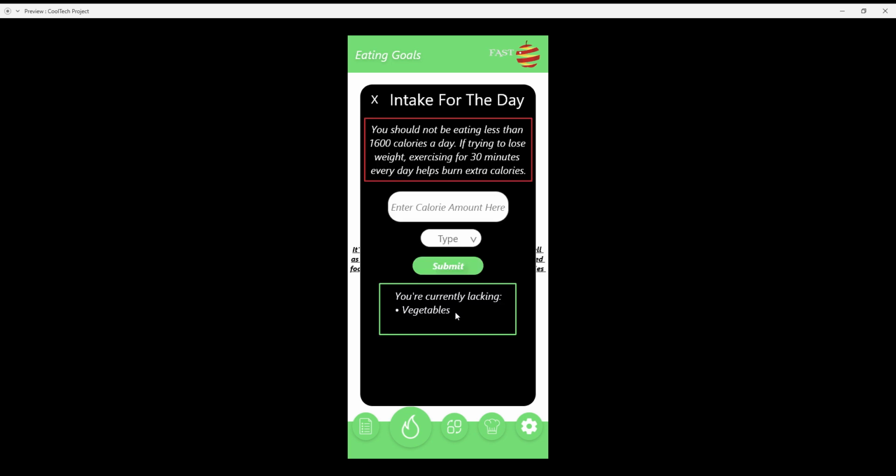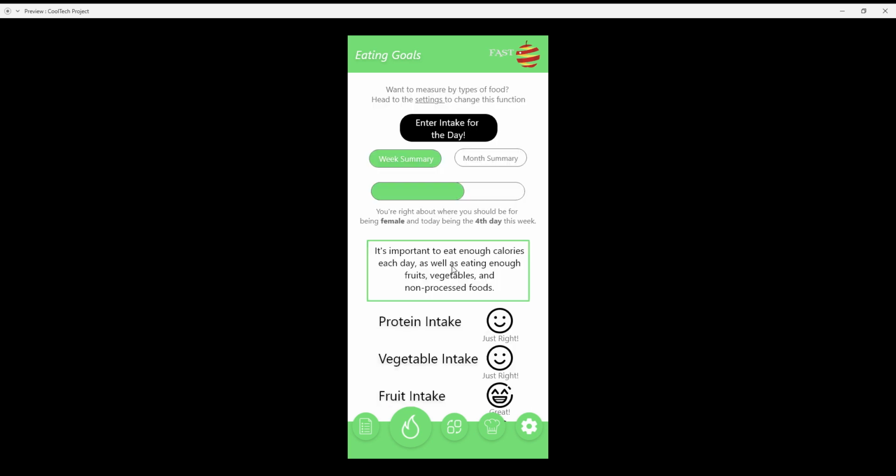So we're lacking some vegetables here. So we're going to go ahead and enter the calorie amount, select the type, it's a vegetable, and submit it. And as you can see, it changed to just right.